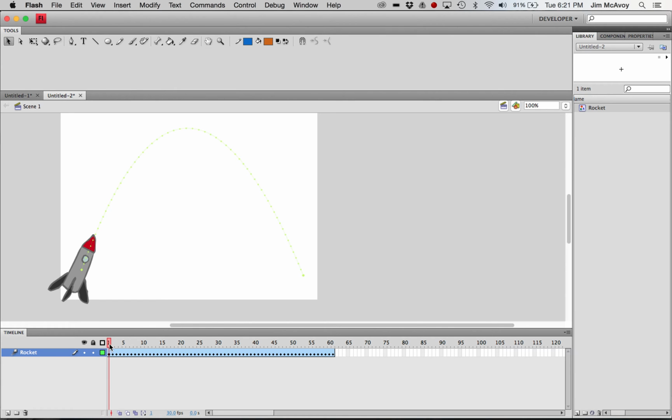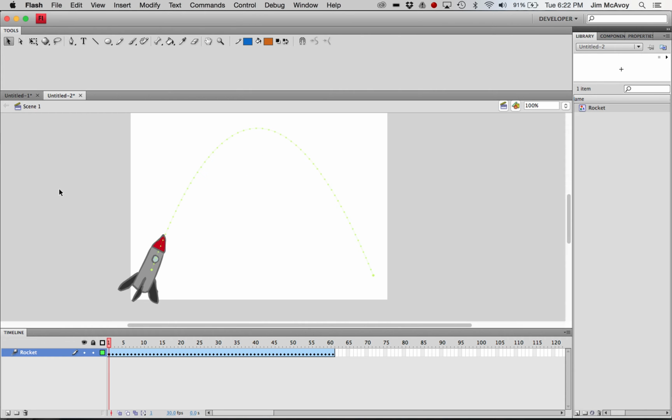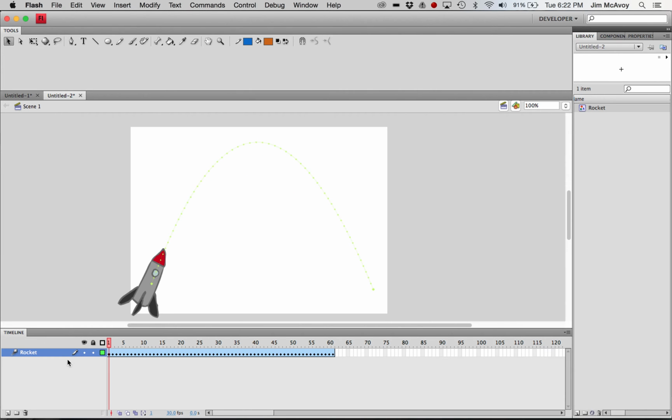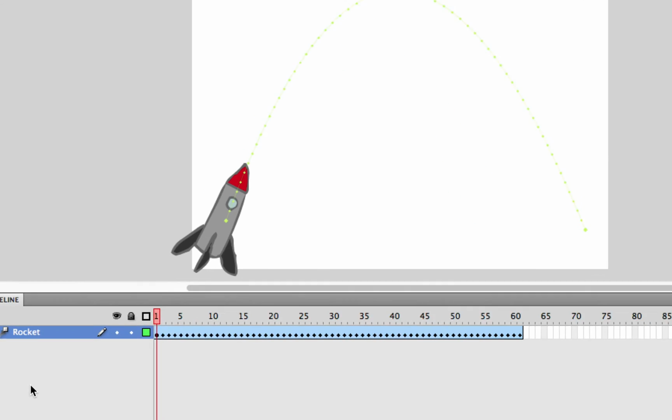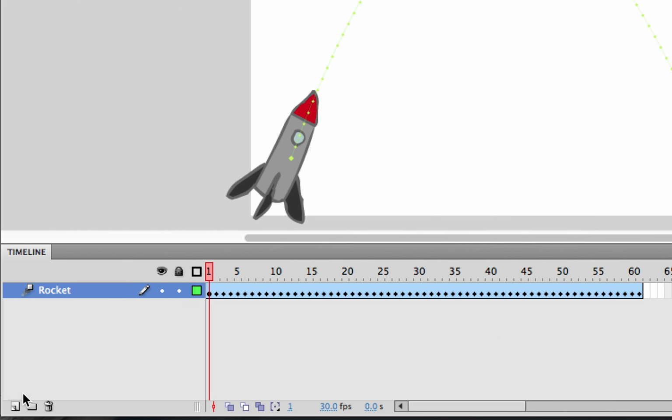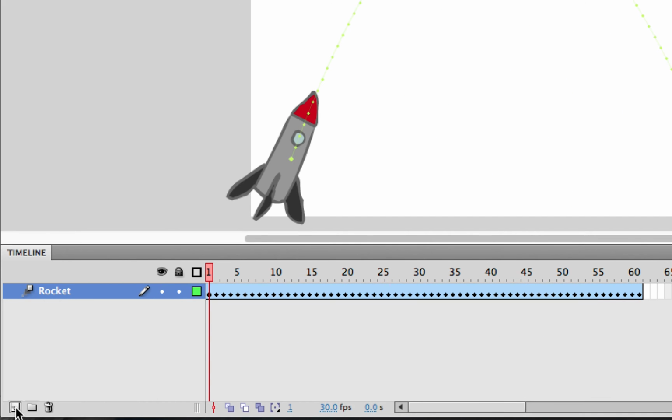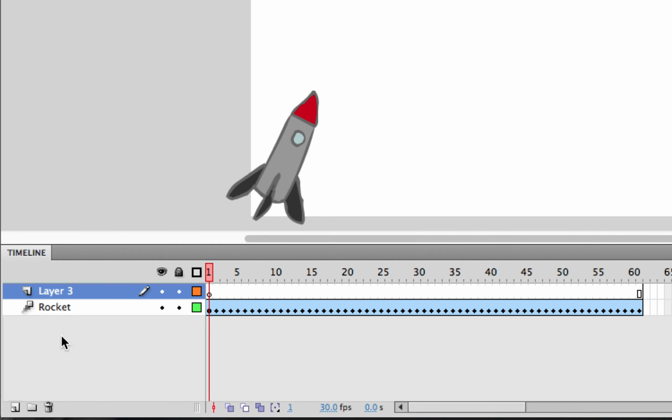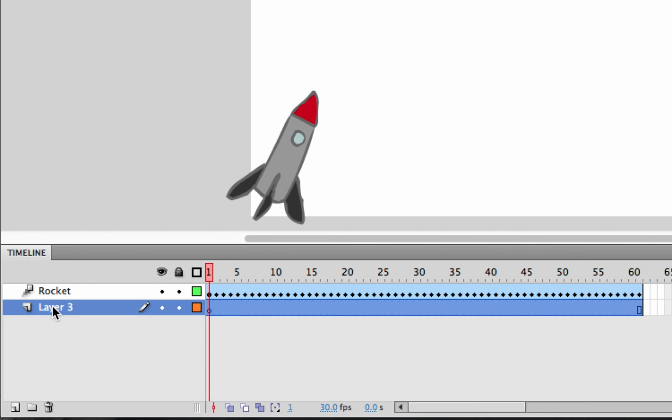Alright, so now that we've got the rocket following the path quite nicely, we're going to start dressing this up a little bit. So first off, we'll provide a setting for our rocket, and we're going to add another layer underneath the rocket. So just like Photoshop, the page turn is our new layer, so we'll click on that. But we need that beneath the rocket layer, so I'm just going to drag that down, and we'll name that background, just so that we can keep these layers straight. So there we go, background.